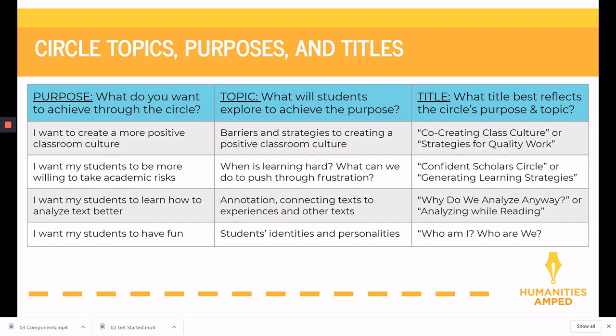If you want to explore classroom culture, identify a specific issue and choose solving that issue as your circle topic. If you want to increase your students' confidence to take academic risks, make that your topic so that students can name barriers to confidence and generate strategies to increase confidence and grow academically. If you want to explore a unit question or a particular academic skill, like analyzing a text, make that your topic.